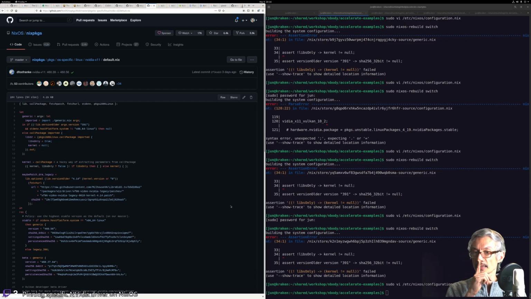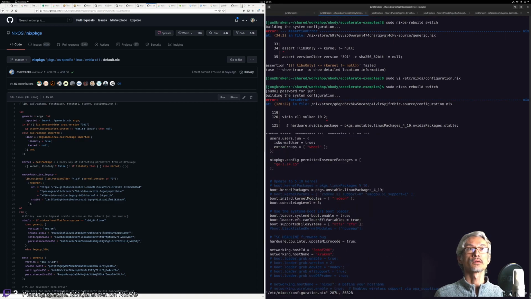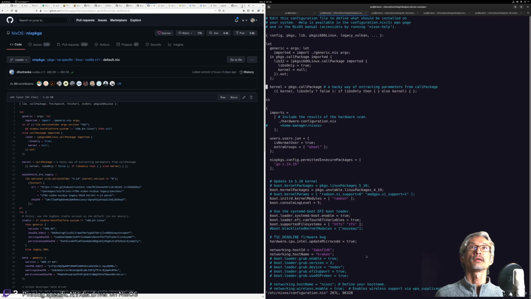And I think, I mean, kernel we define here, right? This is where we say which kernel we're using. So can I say libs only false and just do packages and stable Linux package here? Okay, third thing to try. False and kernel packages unstable Linux packages underscore 4.19.